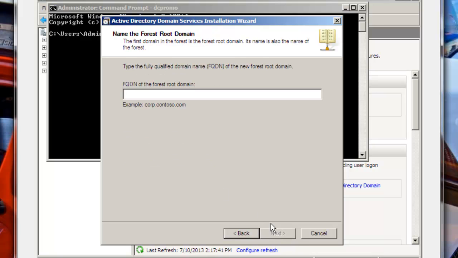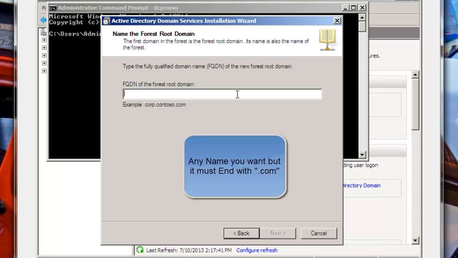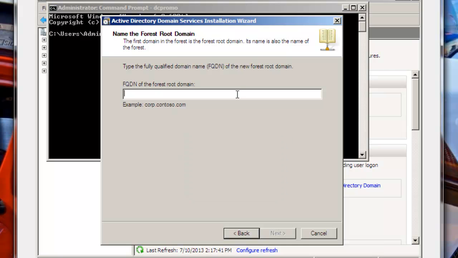Click Next, and this is where you'll be typing the name of your domain. It could be any name you want. I'll be typing in server1, ending in .com. You could put any name, but make sure it ends in .com. Once you've finished entering the name that you have chosen, click Next.